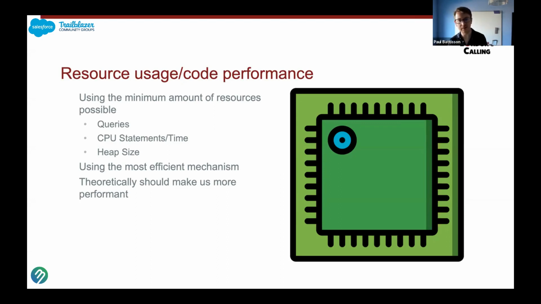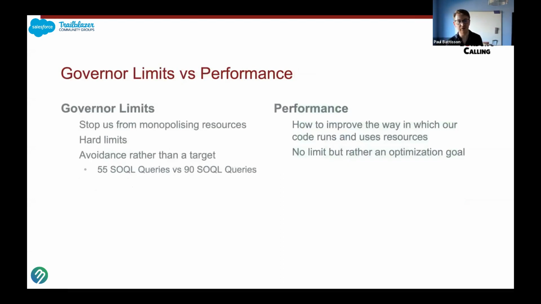However, I just want to take a quick detour and highlight that governor limits and performance are not one and the same.